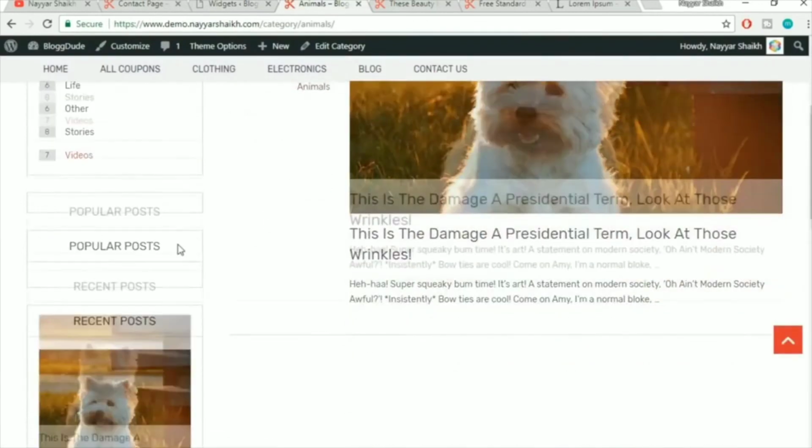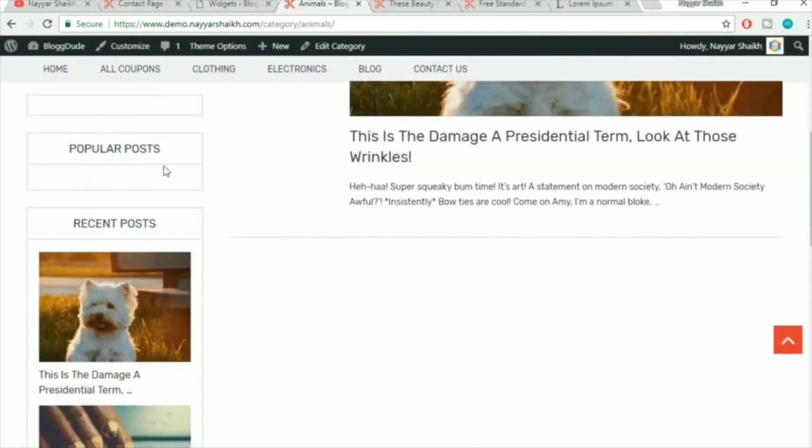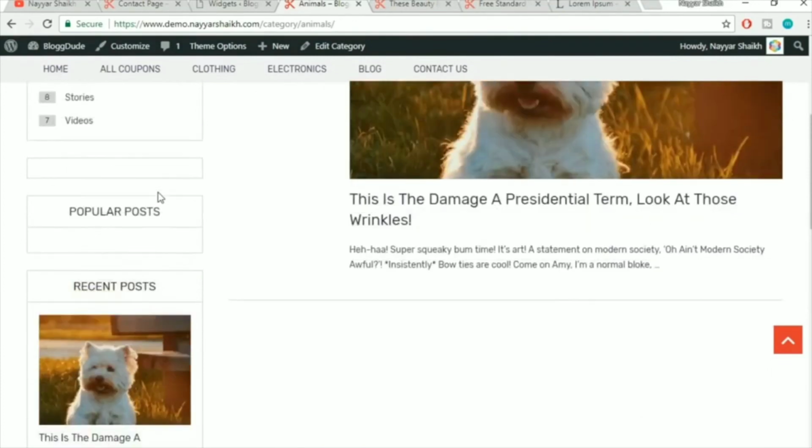Okay guys, as you can see over here, the popular posts are not showing. That is maybe because we have just created this website and all the posts are the same. No one has more views or something. That's why it is not showing. But obviously when you use this website for 2-3 days, then it will start showing. But this is a problem over here.